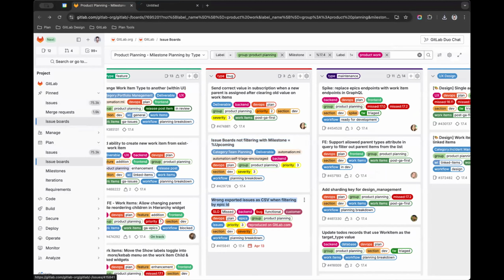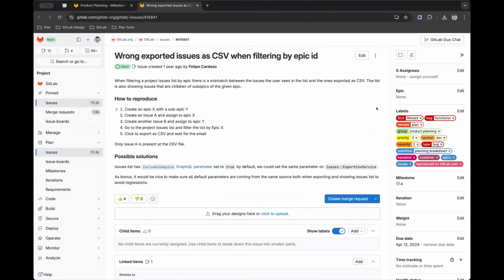And then lastly, this is where you're on an issues list. You filter your issues list by a particular epic, and your result set on your listing page does not match the same result set as when you export those filtered results. So something in the mismatch of the CSV versus the listing page.